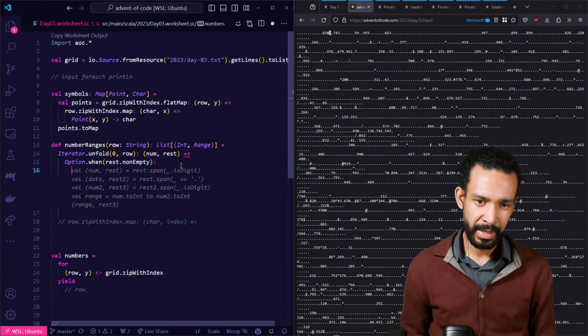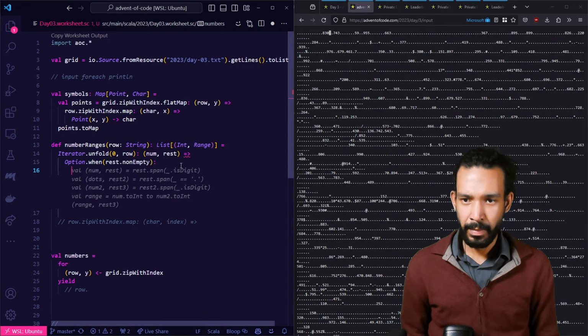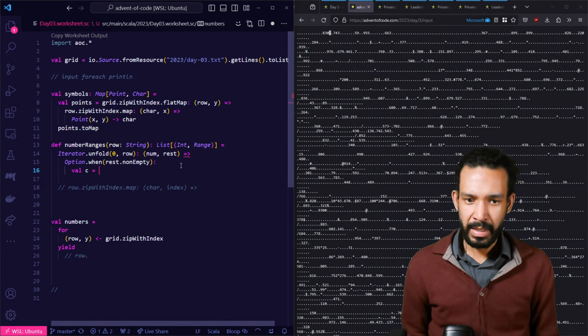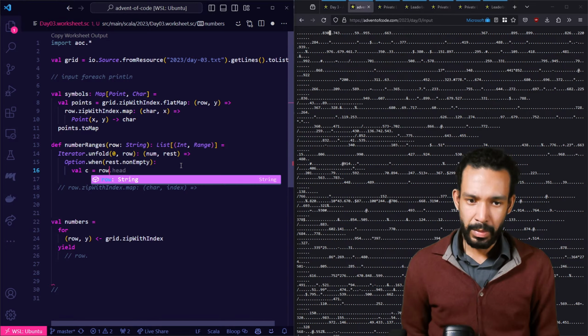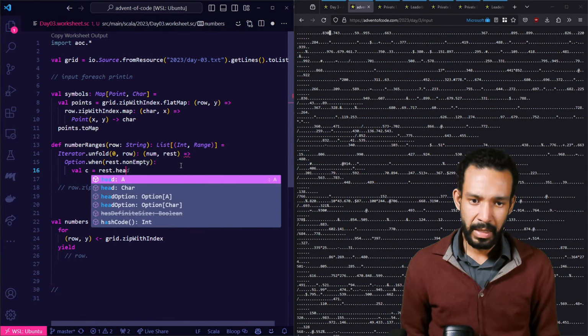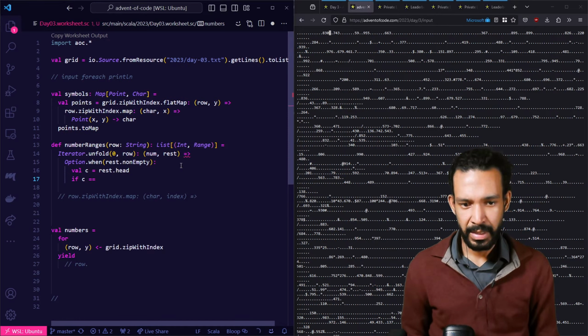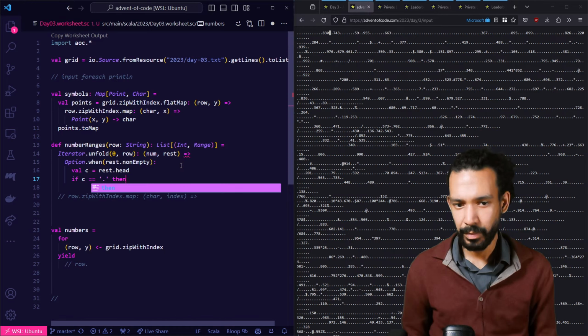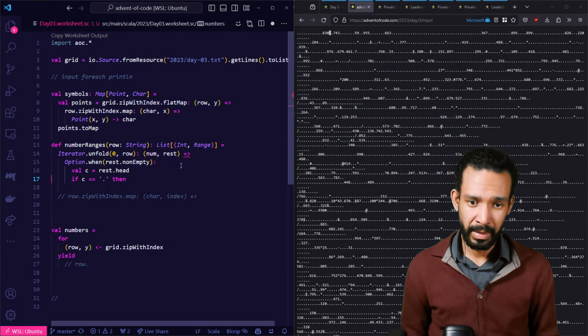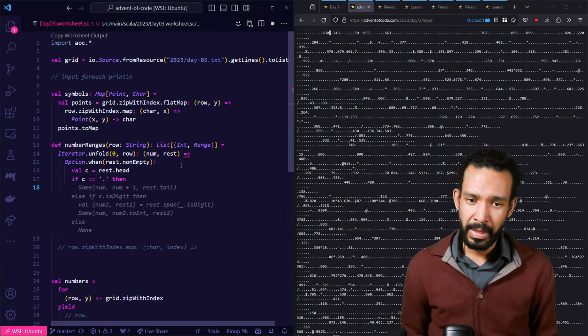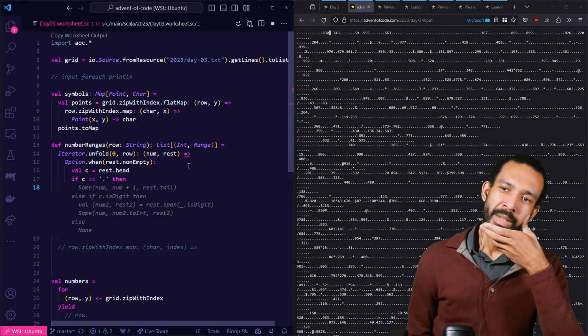So let's do that right now. Now c equals rest.head, and then if c is a dot, then we reset. So we would, oh, in this case we would return nothing.